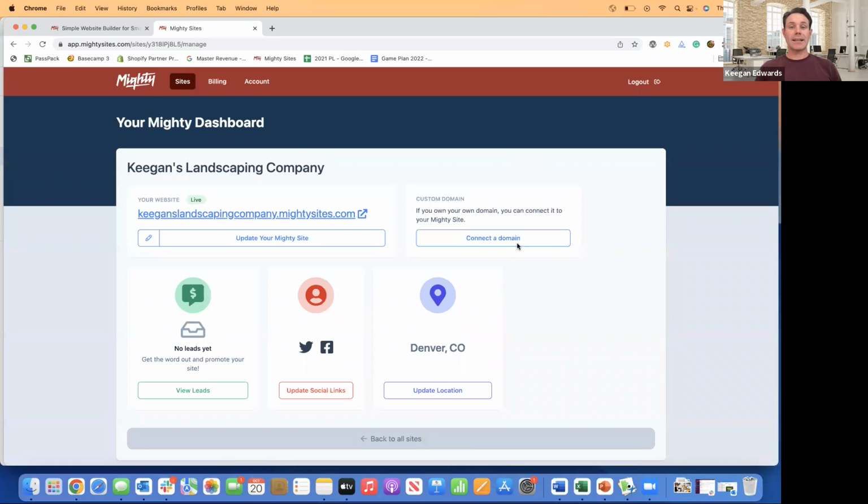You can also even connect a custom domain. So if you own a domain from GoDaddy, Google Domains, domain.com, any of those, you can simply, quickly and easily connect to your website as well.